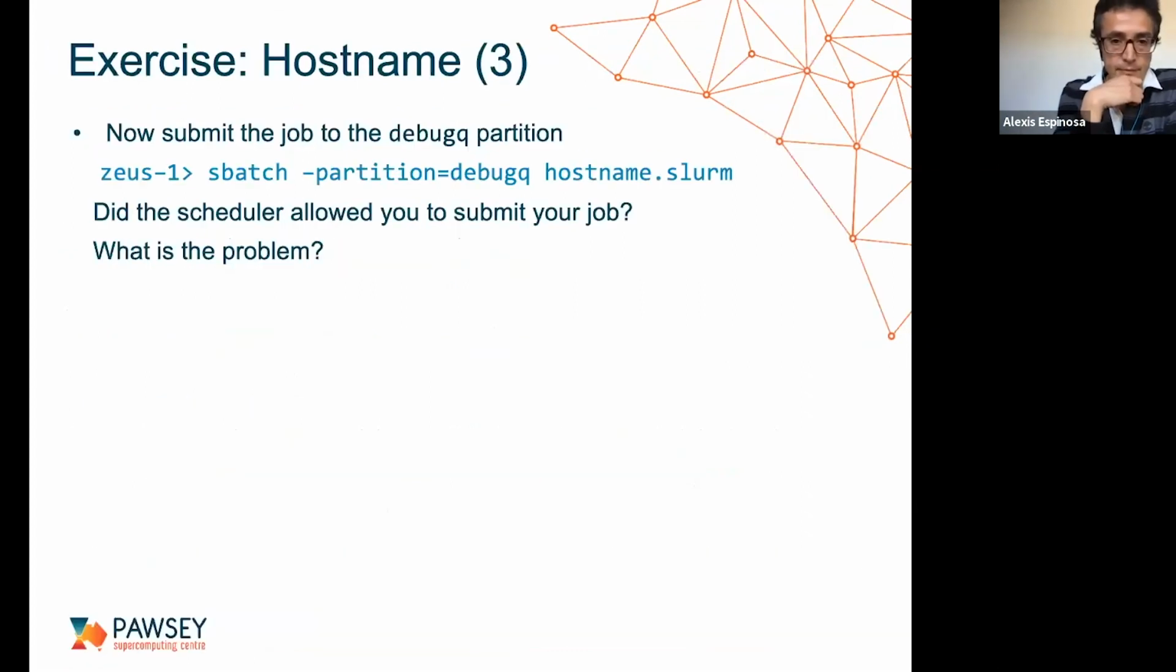And then the final exercise I wanted to ask you to do is try to submit the job not to the work queue. If you check, that job was executed in the work queue because the reservation reserved some nodes from the work queue. But what if we want to run that in the debug queue? So you can type this and you will receive an error.